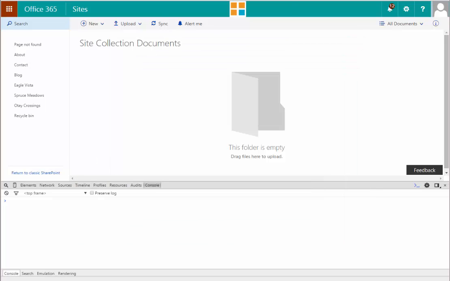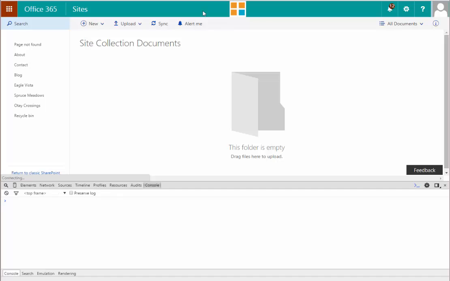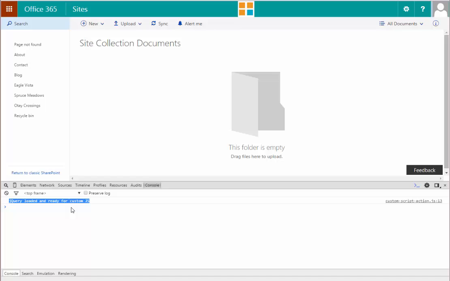Okay, so that occurred. So now if we refresh our home page, what we're going to see is some JavaScript was used and a console log was created that says just jQuery loaded. Now if we go to the new UI for the document library, we're going to see that same exact JavaScript get fired, which is pretty cool.